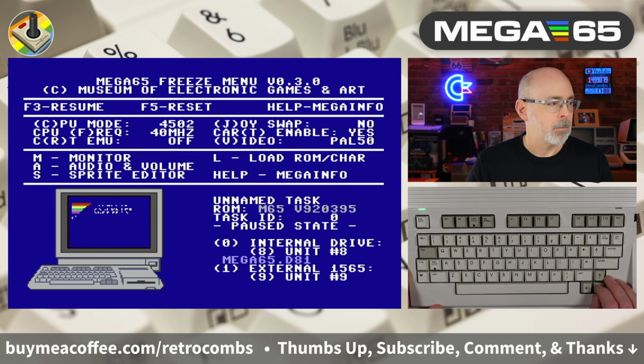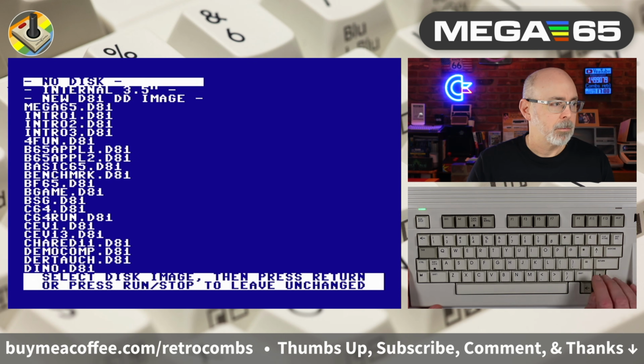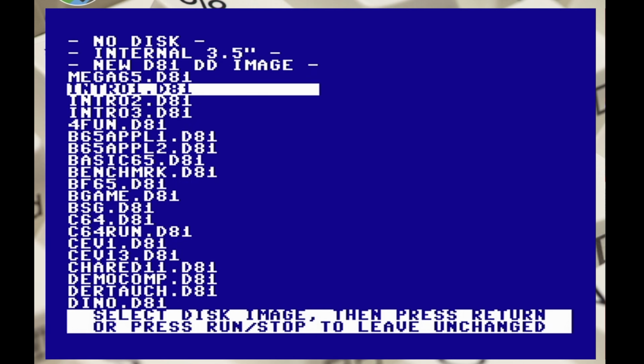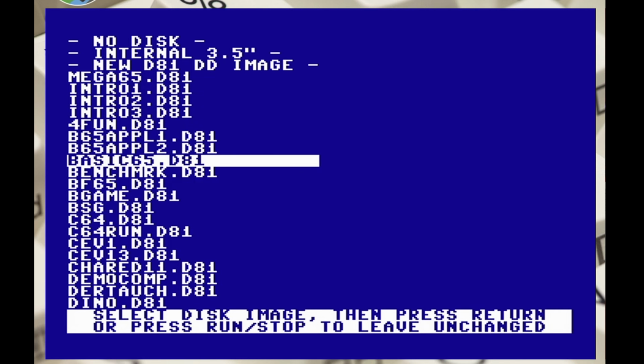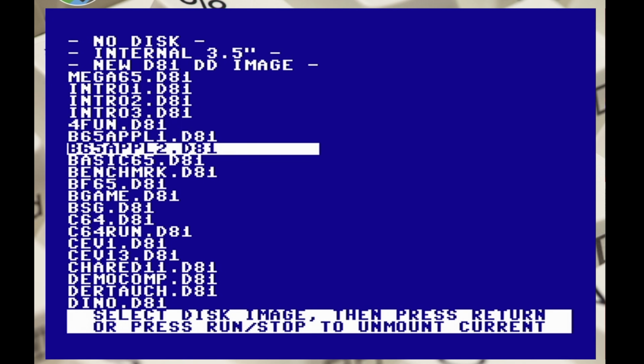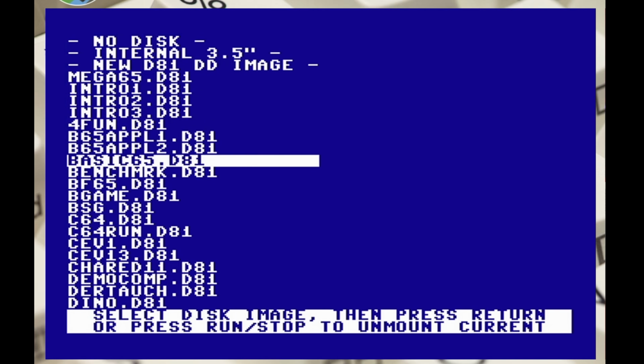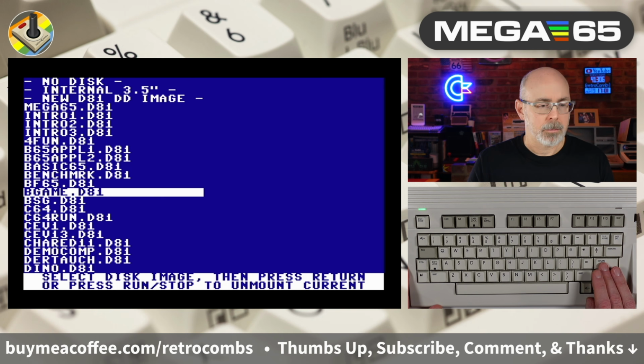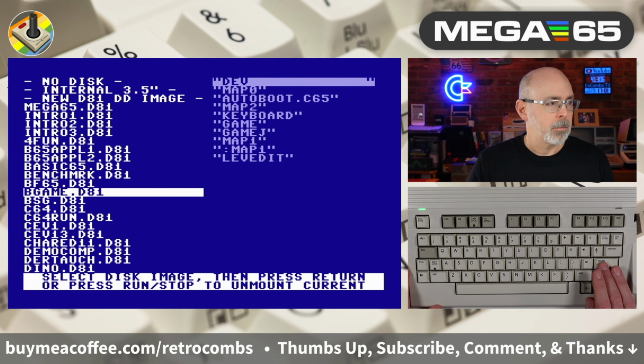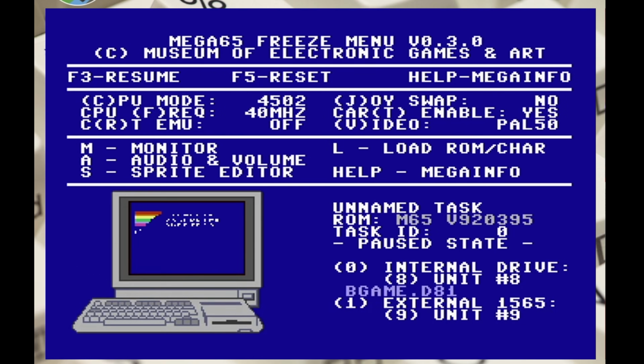Select the first managed drive by pressing 0. A disk image browser will appear. On the left side are primary devices and folders. When one of those devices is selected, the contents will appear on the right-hand side of the page. Use the cursor keys to select a disk image in the menu and press return. The image is mounted to the managed drive.